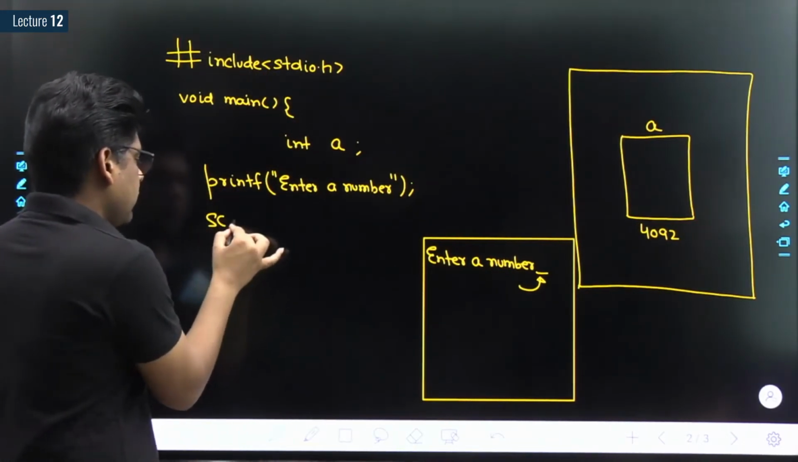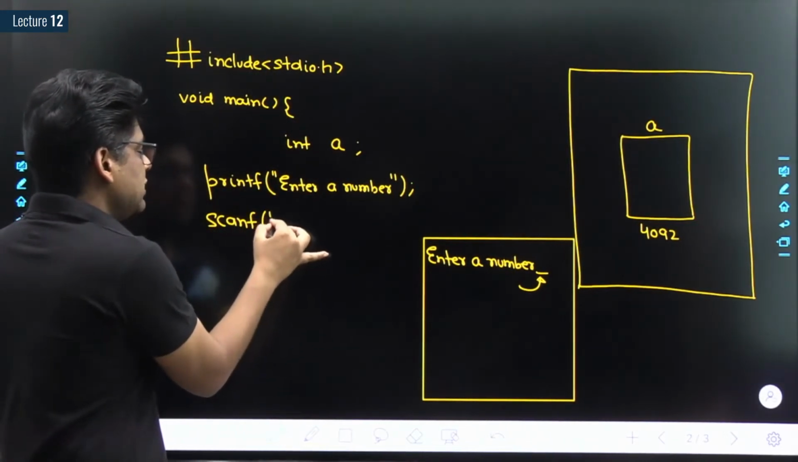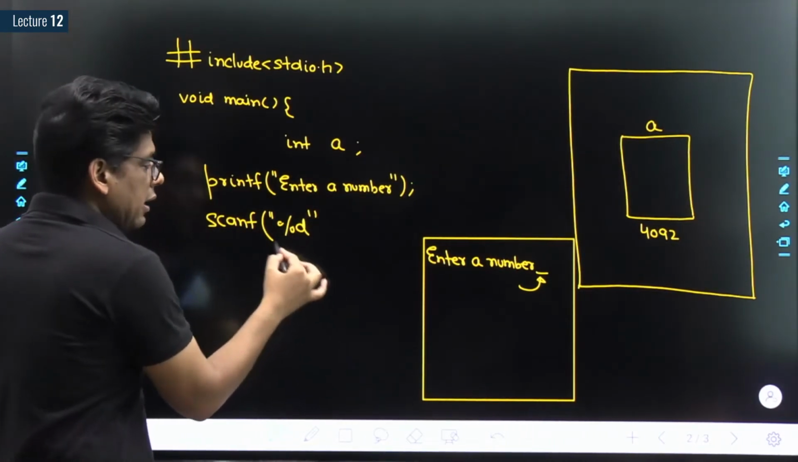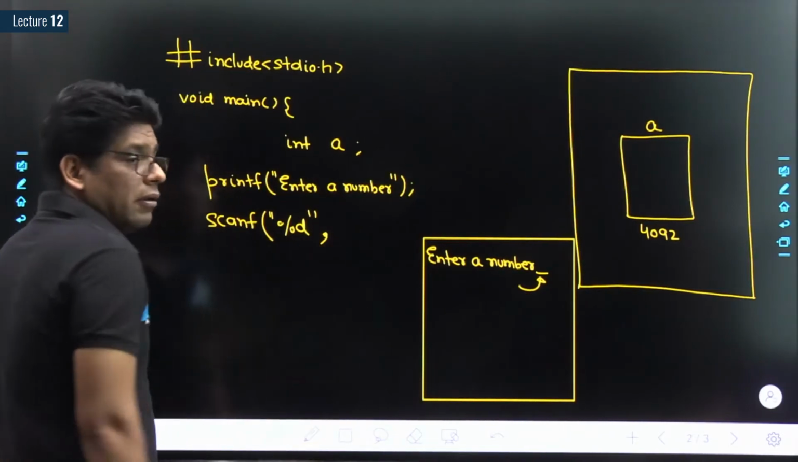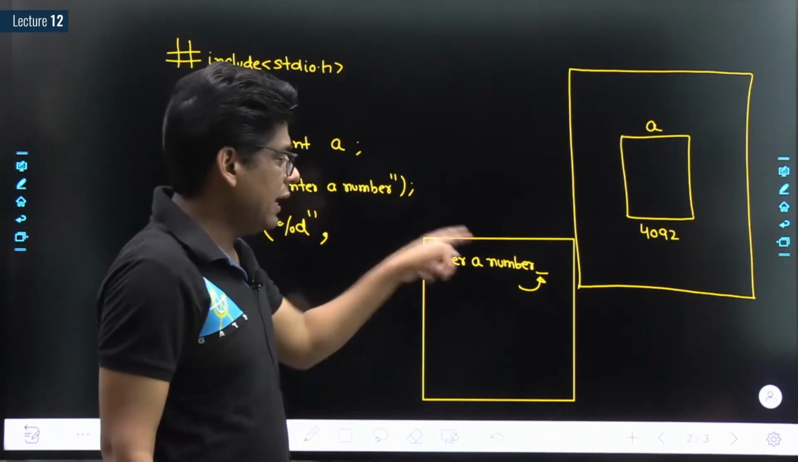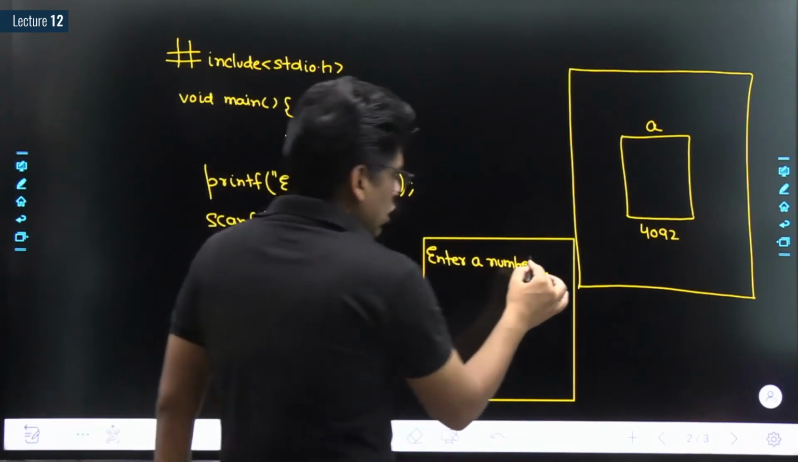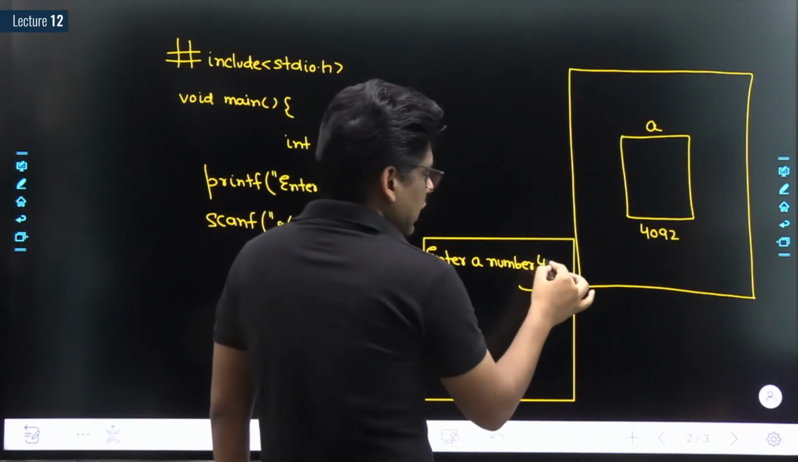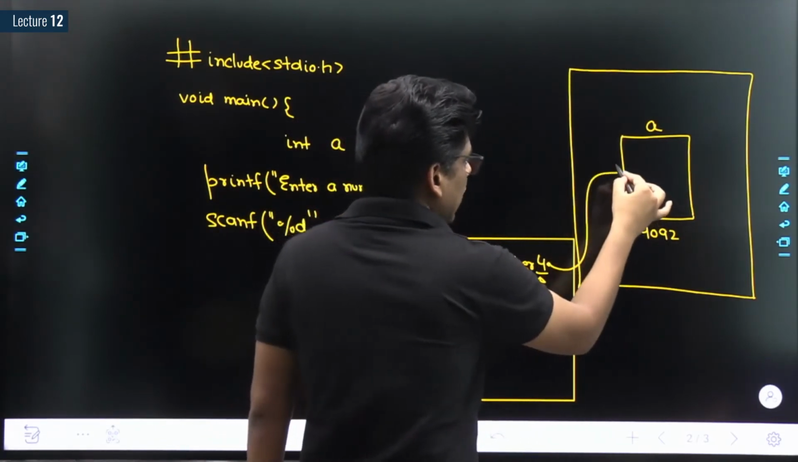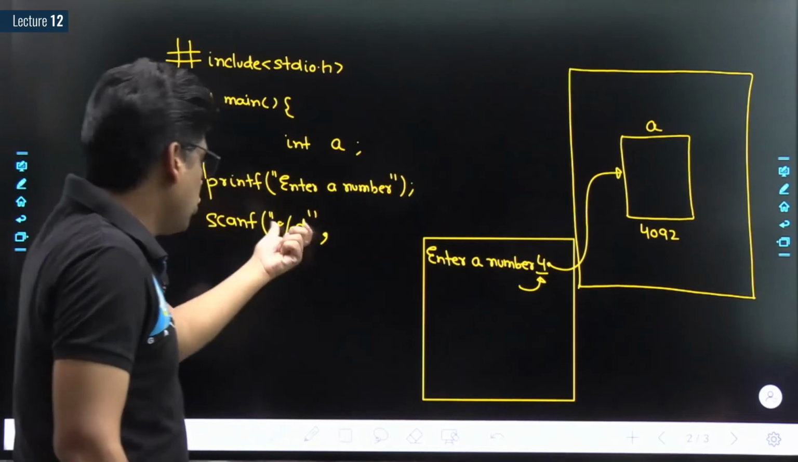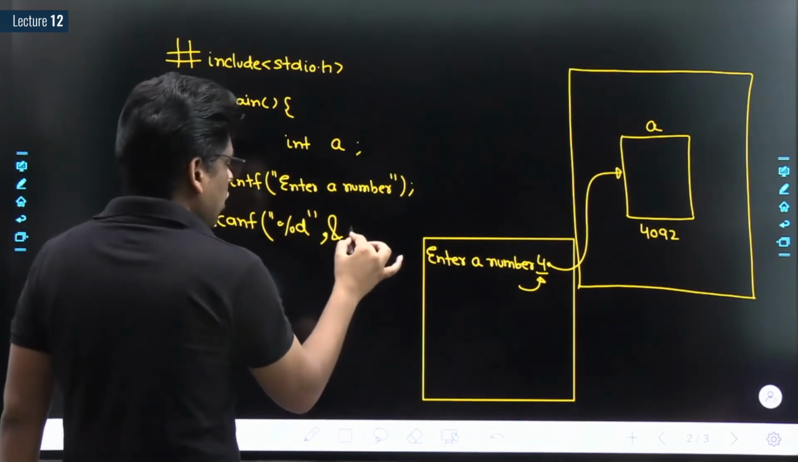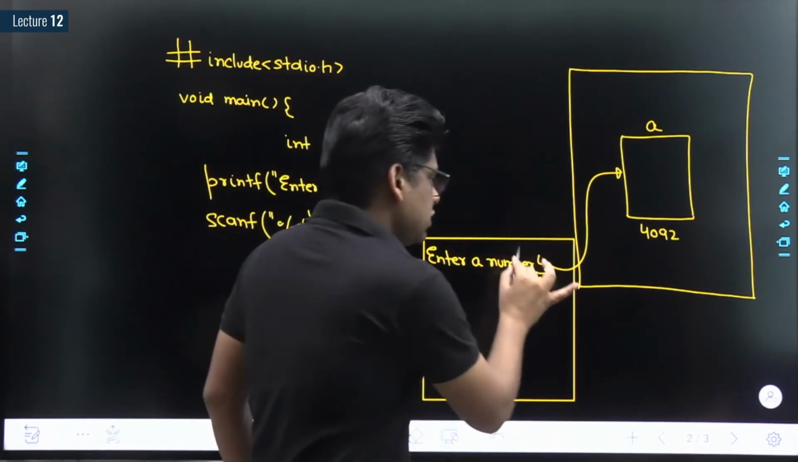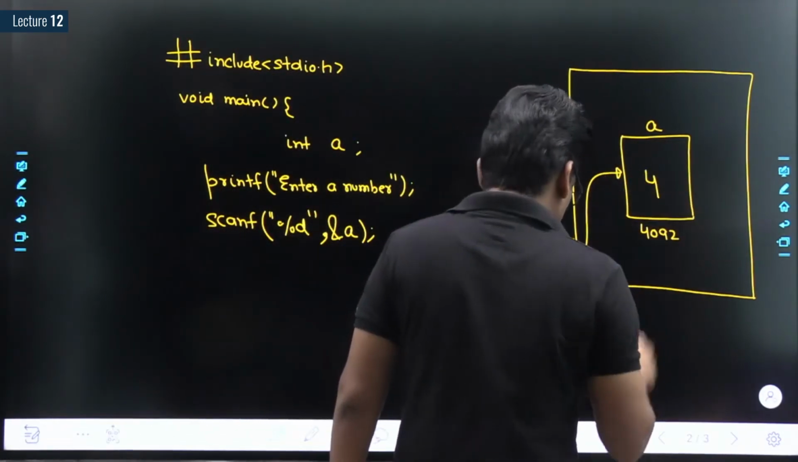What type of data are we interested in? Integer, so the format specifier. And where do we want to store the value coming from the user? Let us suppose the user entered 4. Where do I want to store this value? I want this value to go inside this box. So what should we provide? The address of our variable A. So if the user provided 4, then this 4 will be stored like this.